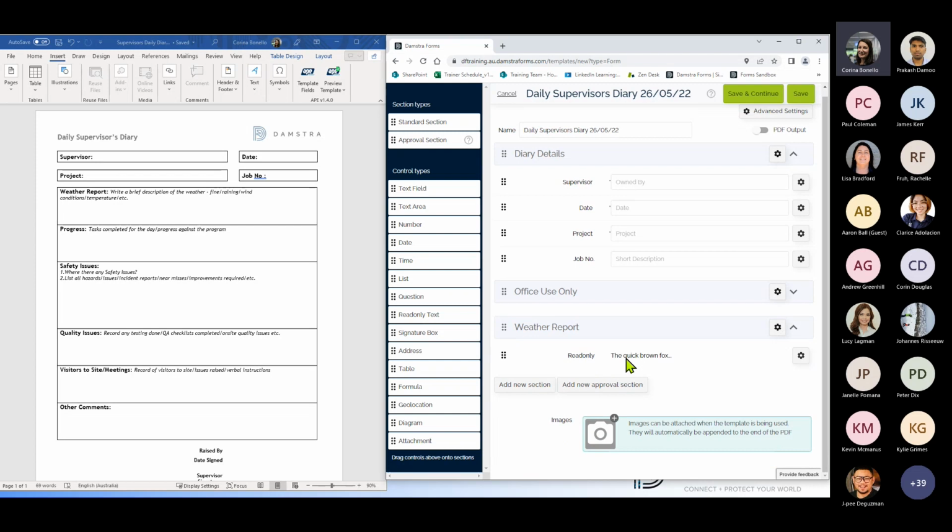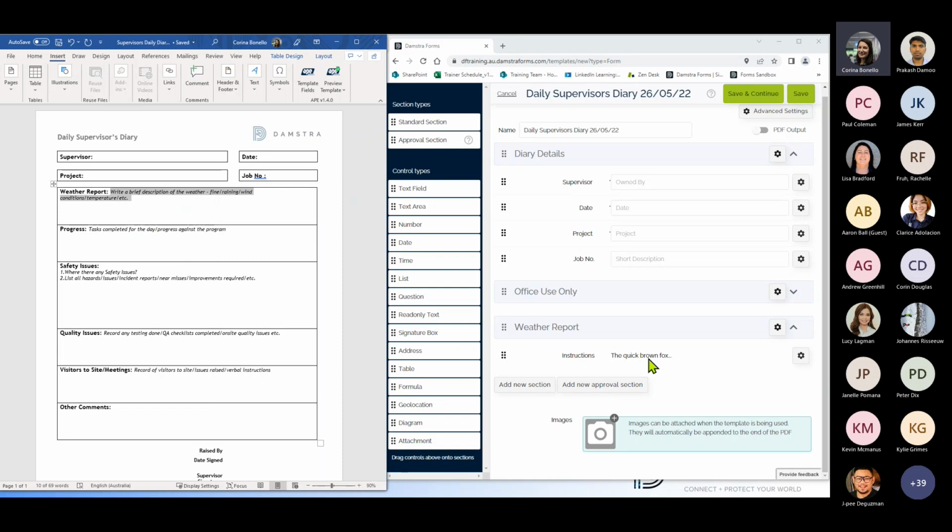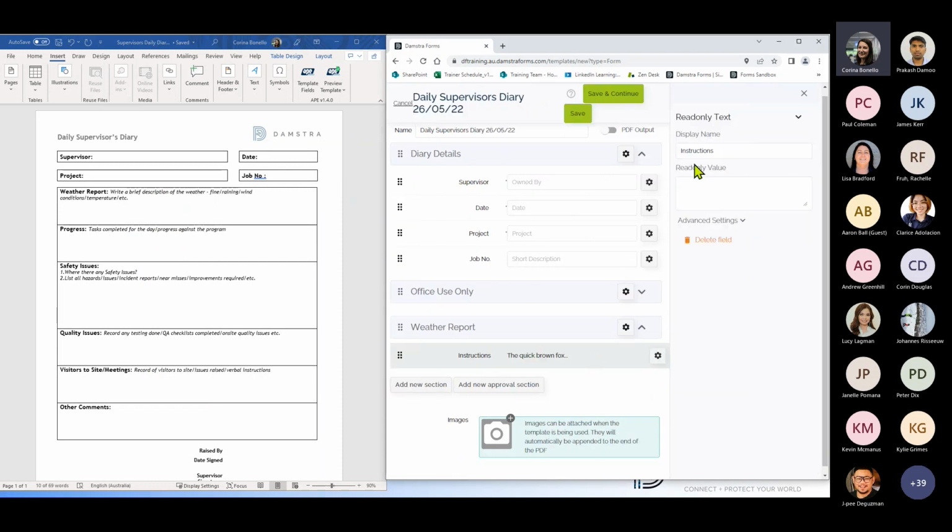Now, whatever wording appears in my template is what's going to appear on the form when the user fills the form in. So obviously don't want this to say read-only because that won't be very nice. So what I'm going to do is just click on here, and then I can change instructions. And what I want to do is pop these instructions. I'm just going to cheat a little bit and copy and paste, make life a bit easier for myself. So I'll copy the instructions.